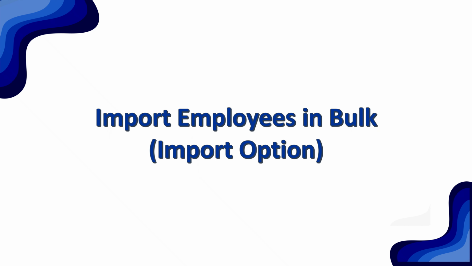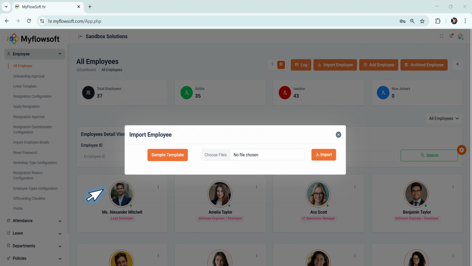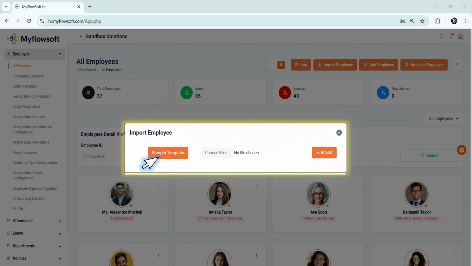Now we will see how to import employee details in bulk. Click on Import Employee. From Import window, download the sample Excel template and add the data to the sample Excel file. Now import the employee Excel from Choose File option. Once you select the employee bulk detail Excel file, click on Import button.